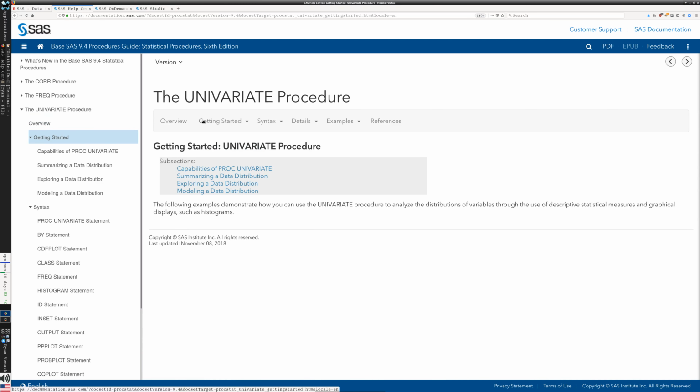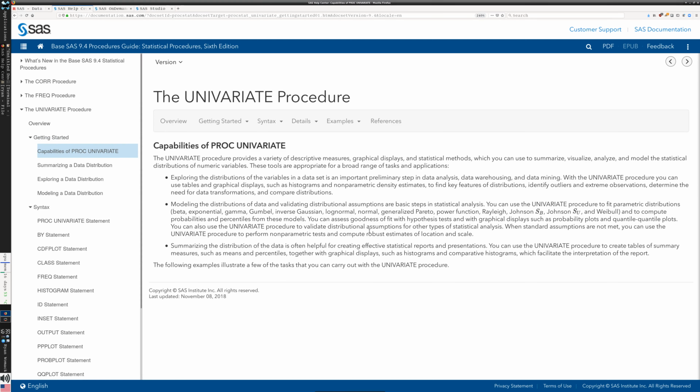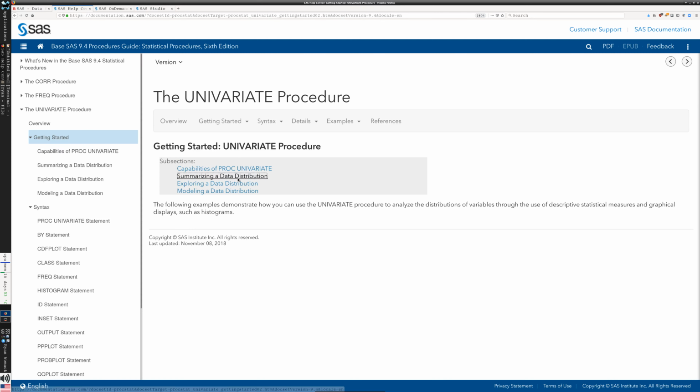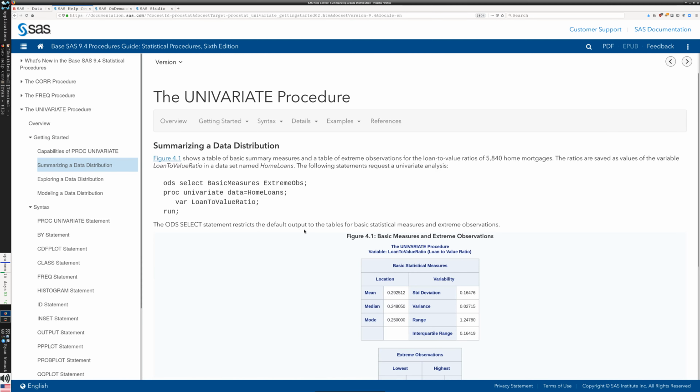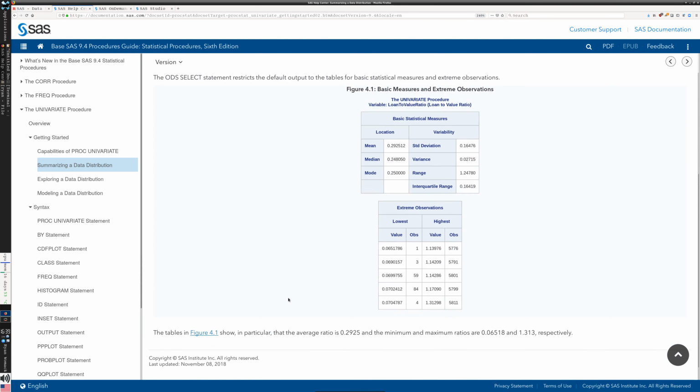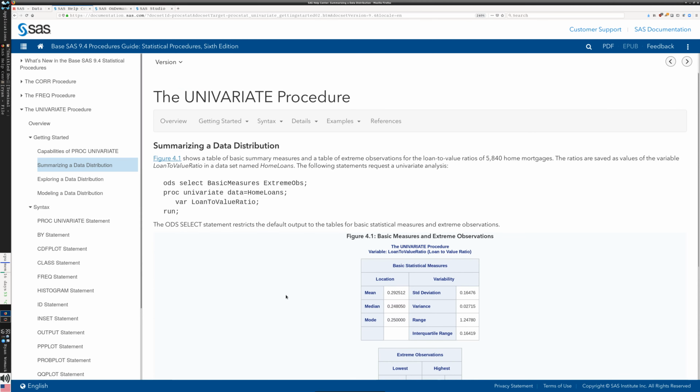The getting started. So I'm clicking on these tabs, the horizontal tabs. There's also navigation on the left-hand side in more detail, but I'm clicking on this gray bar right here. Getting started shows you from the beginning what is going on with this procedure. And here are ways we can do some basic examples and see what the output looks like, right? So getting started, a great place to get started, obviously.